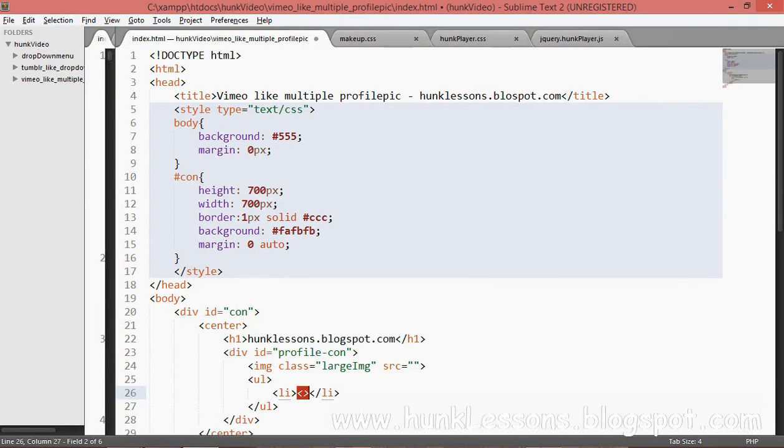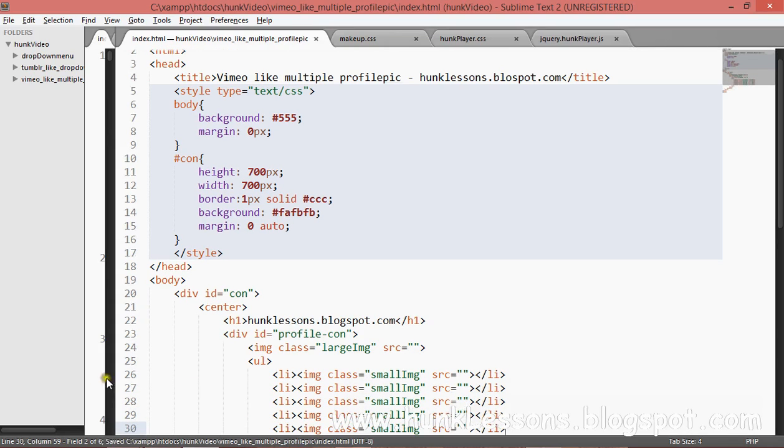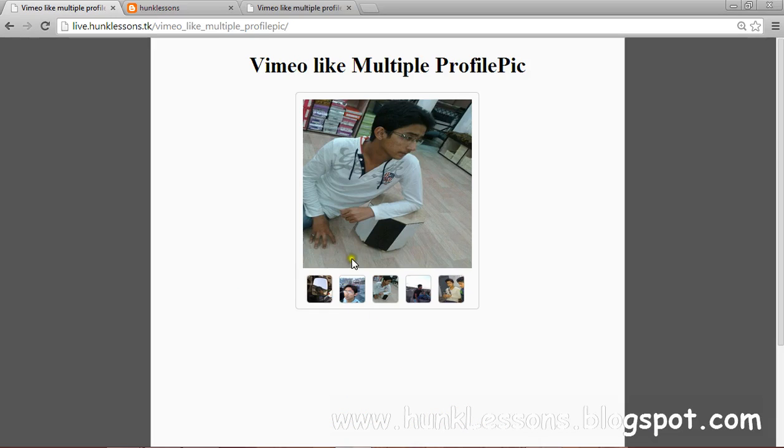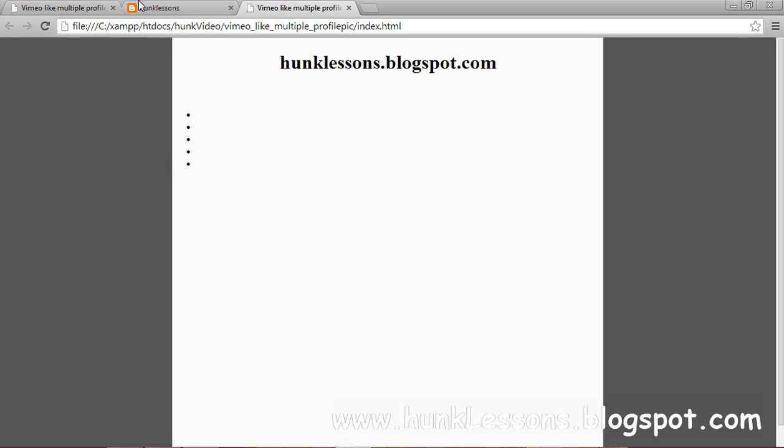Okay, li, and inside it an image tag, image source. Leave the source for now. We will copy the source. In class we will give it small image. Okay, simply copy that and paste it 4 times. 1, 2, 3, 4, 5. Okay, our page will look something weird.